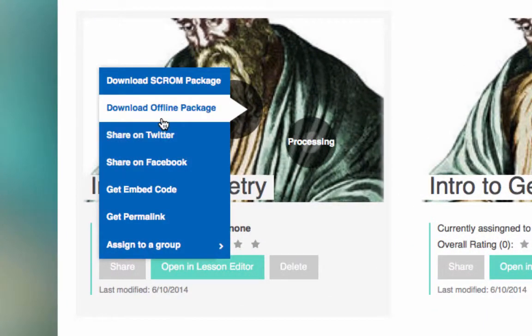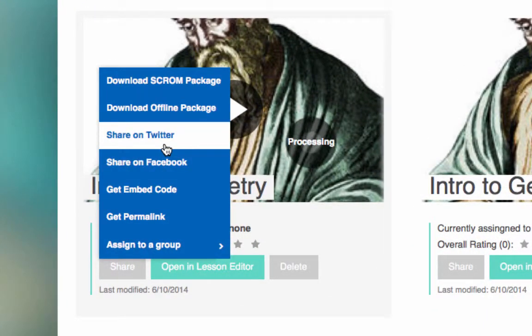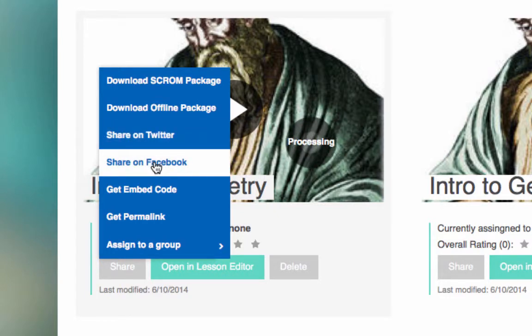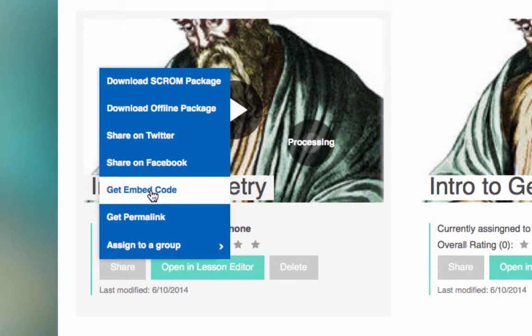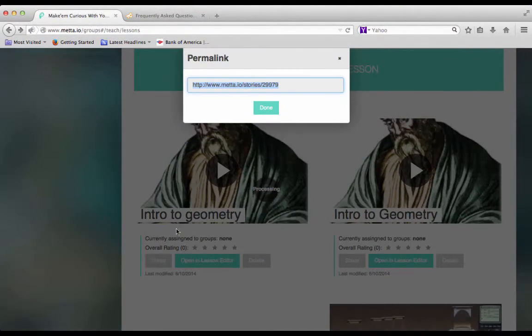You can share a link via Twitter, share on Facebook. You can embed this, or you can get a link, which is probably the easiest way. That way they can just take this link. You can post it on something like Edmodo where they can see it, and then they can have access to that video.